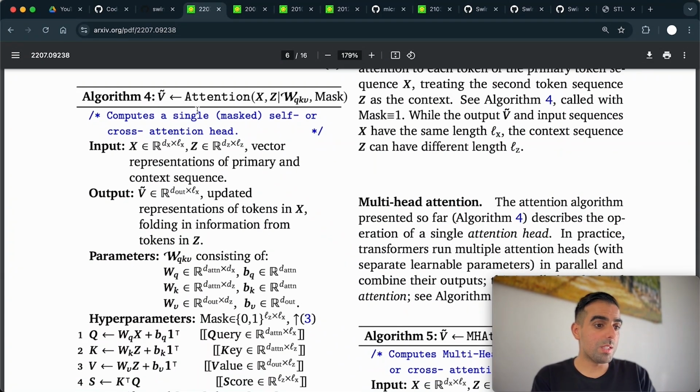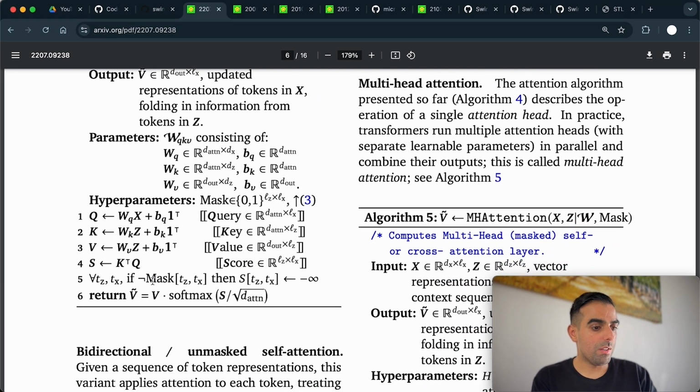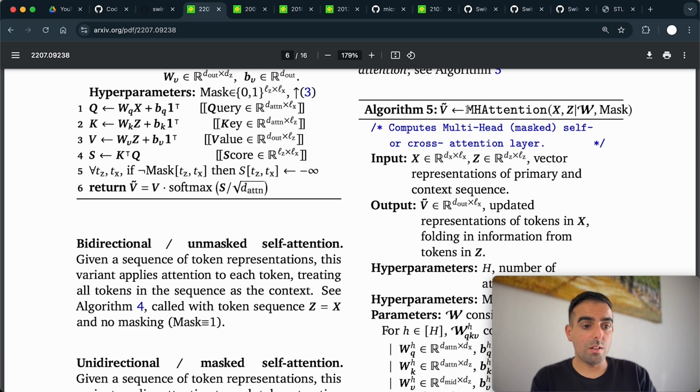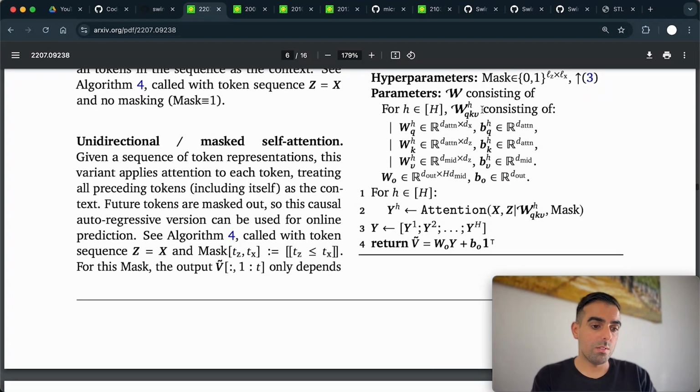Algorithm 4 is the attention with a mask. Here is the mask, so the attention will be of the same value, and if it's masked, then the attention value will be minus infinity. And algorithm 5 is the multi-head attention. Here they are looping over all the attention heads.